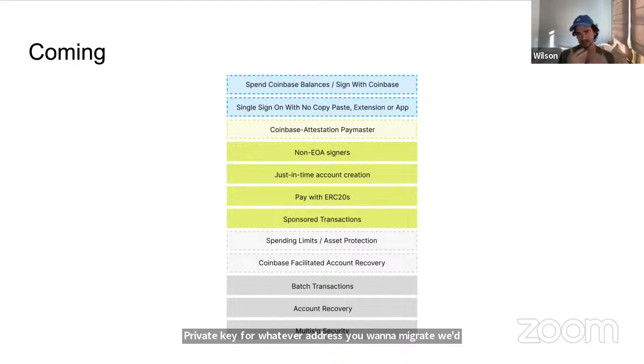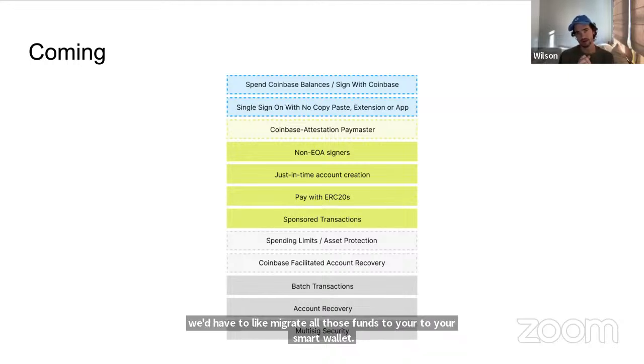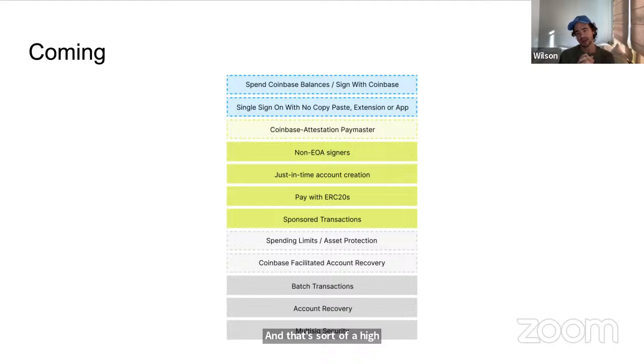And that's sort of a high stakes, serious thing. And we just haven't been able to take that on yet. And so yeah, it's manual right now. But I will say that there are new upgrades coming to Ethereum that will allow addresses to upgrade to smart wallets. And so you'll be able to take an address that was previously an EOA and upgrade it to a Coinbase smart wallet. And that's something we're especially excited about.